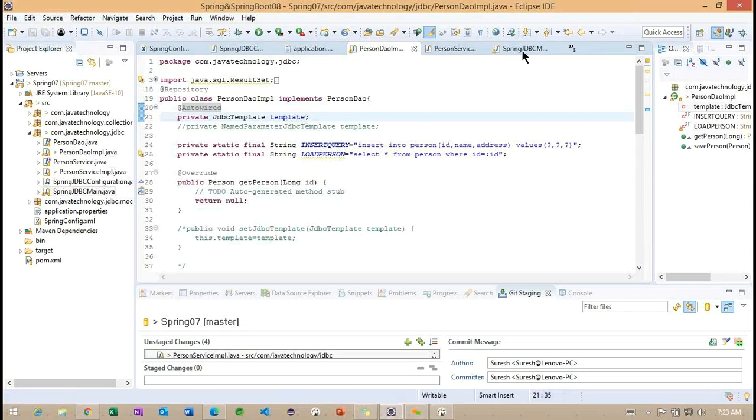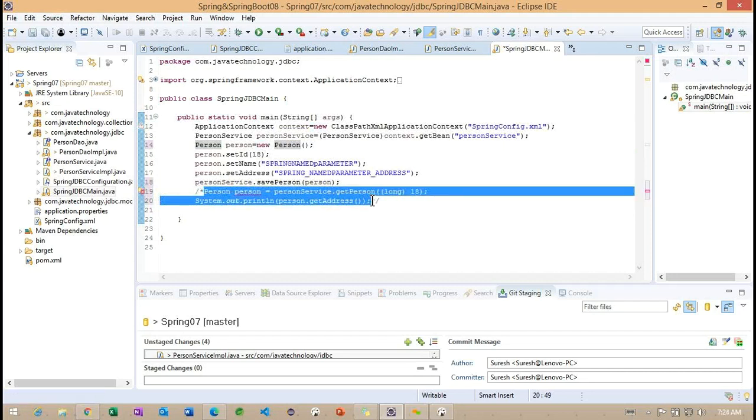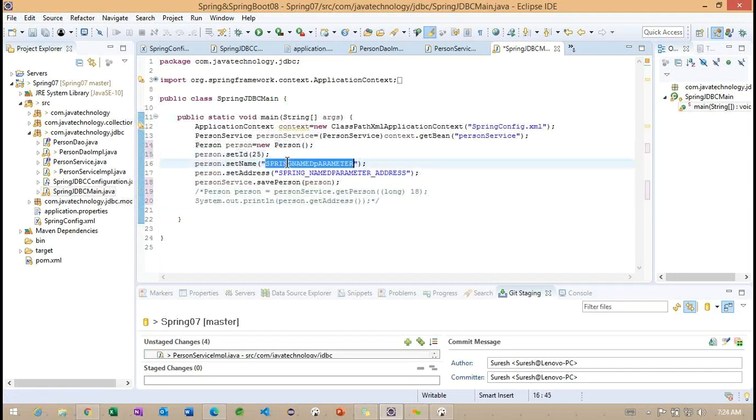What I'm doing here is, instead of taking 25, I'm using Spring_JDBC. So Spring_JDBC is the annotation. I just want to add a name and address, and again we'll call the method. Let me save the class.